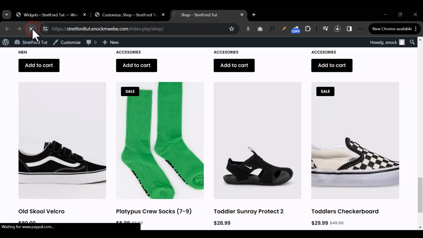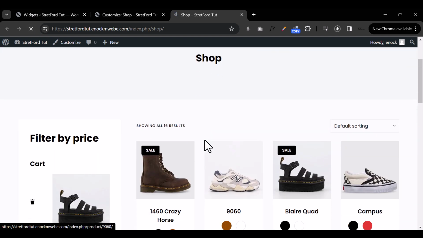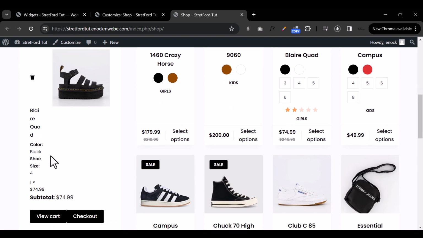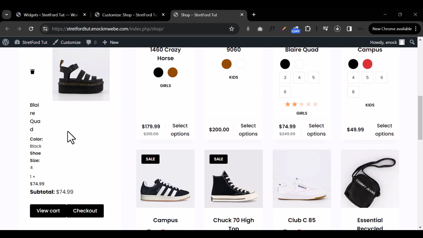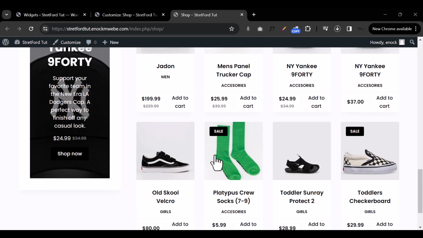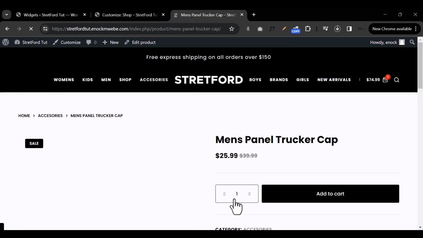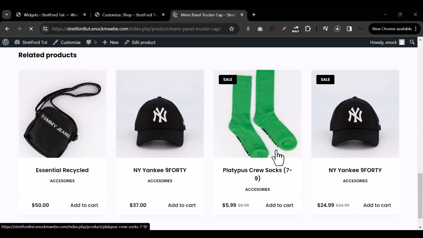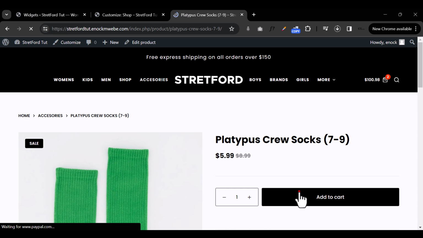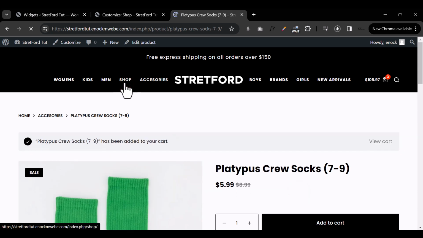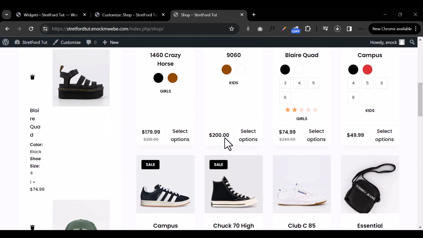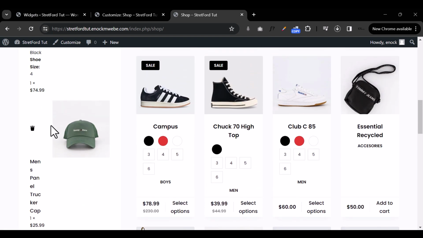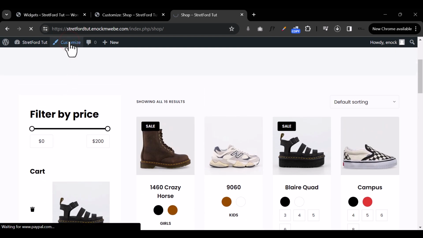If I refresh this, you should be able to see this filter by price and some stuff in the cart. So for example, if I go to this product and add this to the cart, and go and add some socks to the cart, then come back to something like shop, we're gonna see that we have some products in the cart. These are not the best looking, but we can come back to customize.